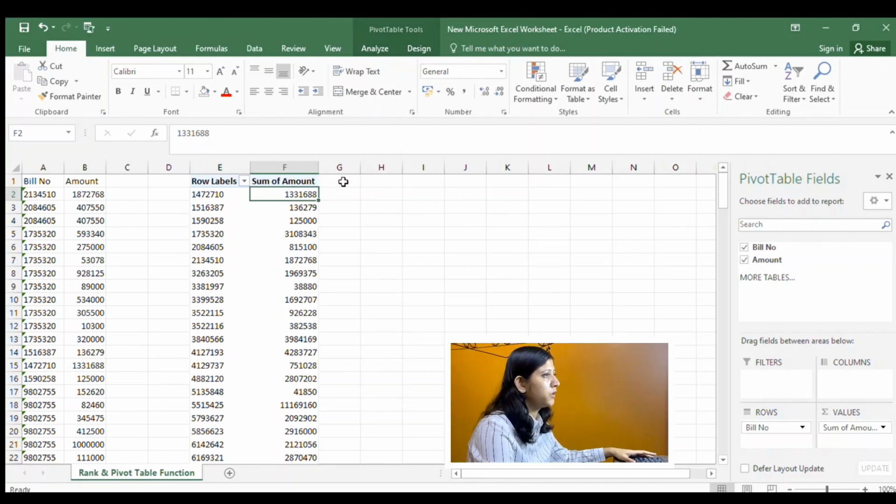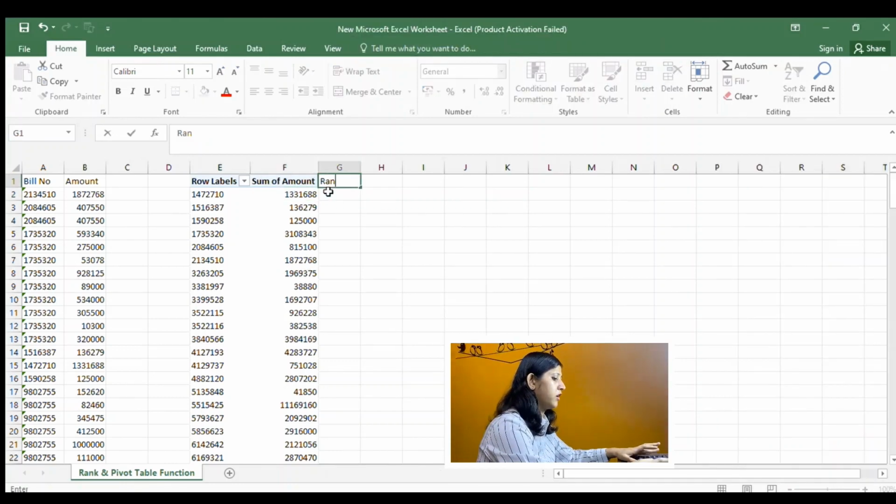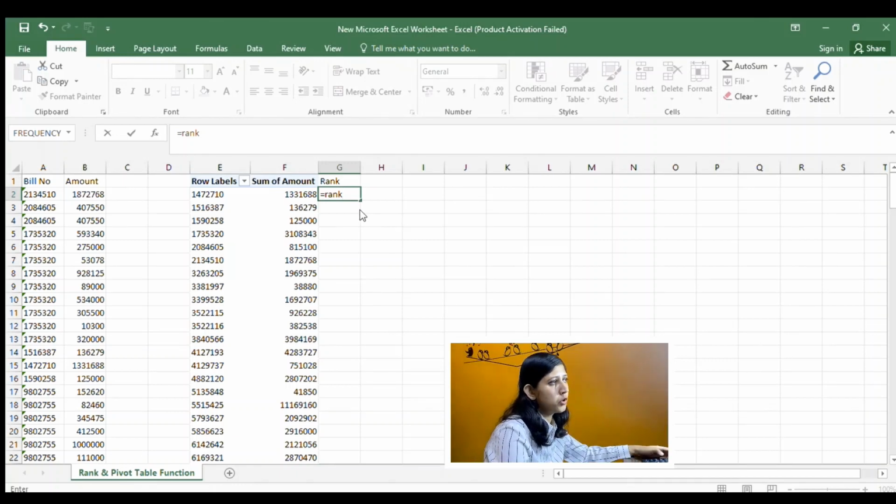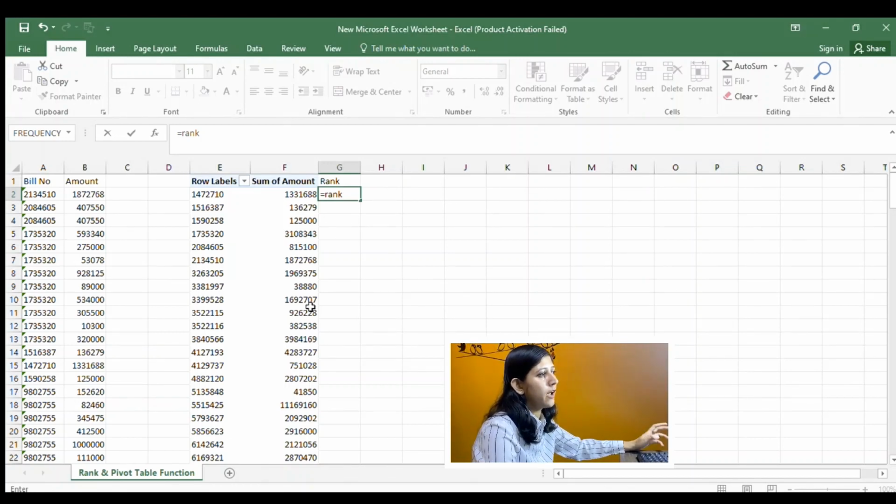So I'll put a rank function here, I'll write equals to rank. Now I can do average also, and I can put rank also. But the basic difference between average and rank is that if there are two values with the same amount, the rank average will give me a better answer in that sense, because it will average the ranks in case there are duplicates of these.